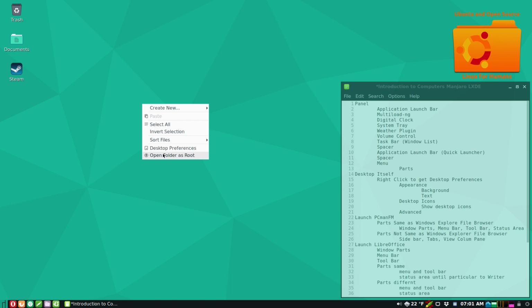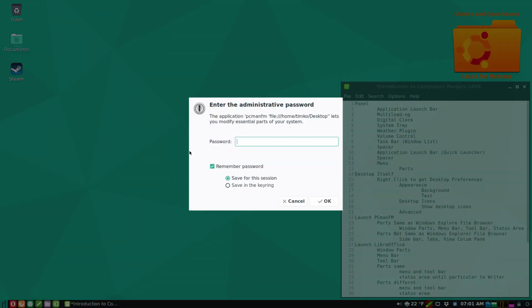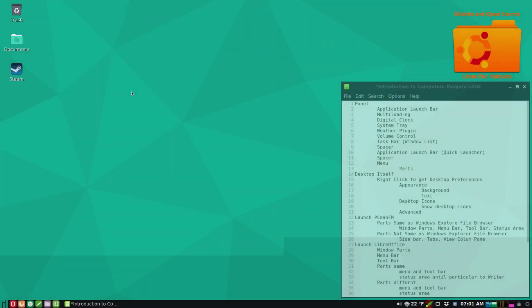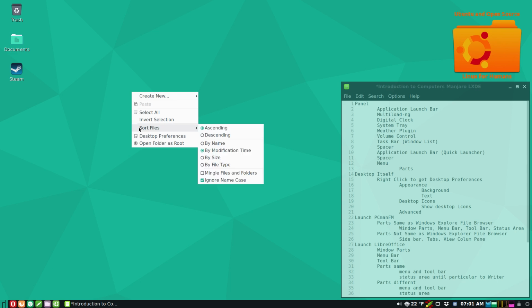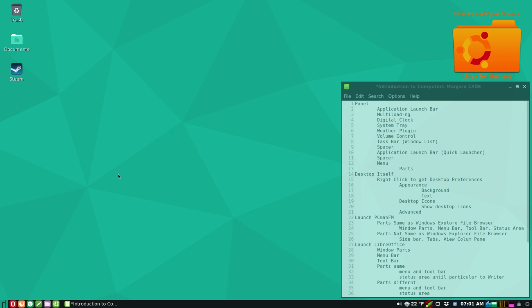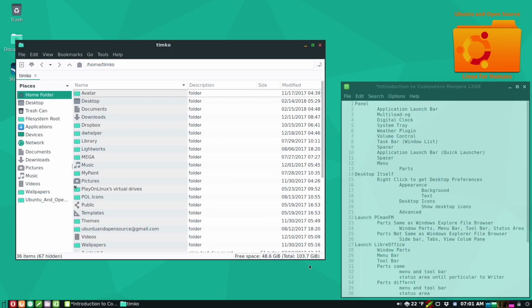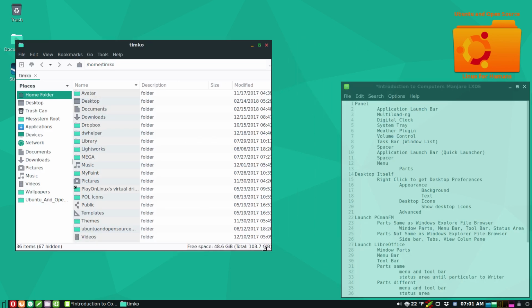Select all, open as root. That would be here, which I don't want to do right now. Sort files or icons. So now let's go to LibreOffice. I mean, PCManFM, which is the LXDE default file manager.